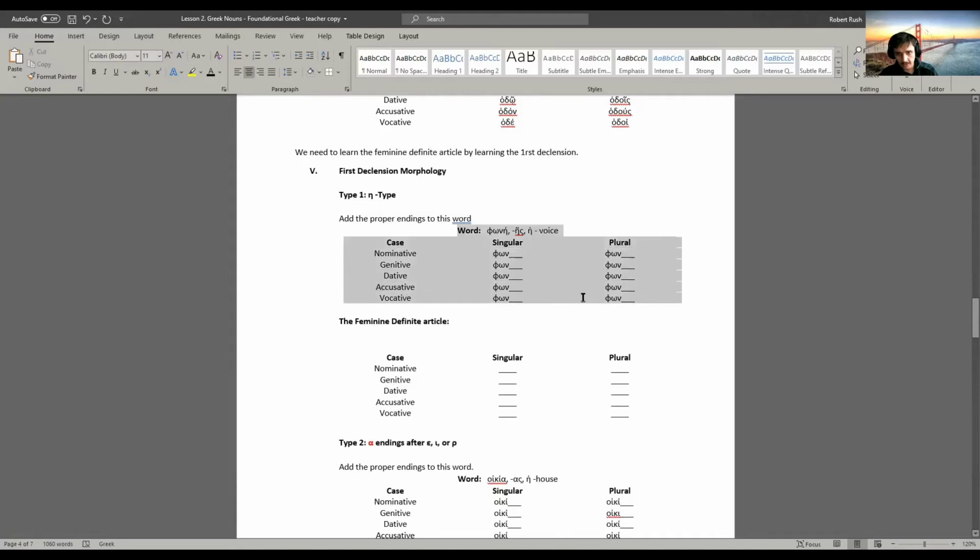The first word we'll be learning for the first declension is phone, voice. So for the nominative, phone. The genitive is phones. The dative will be phone, and the accusative would be phonen. And the vocative will be phone.